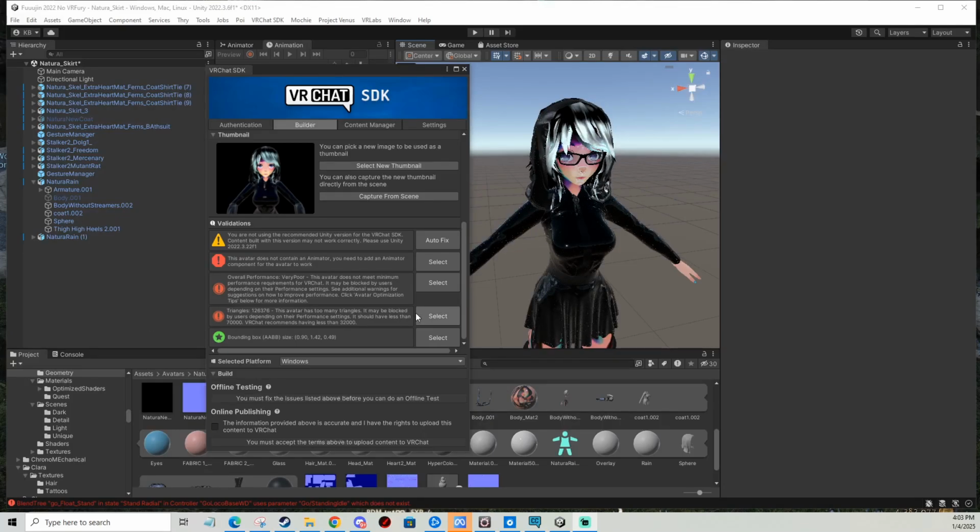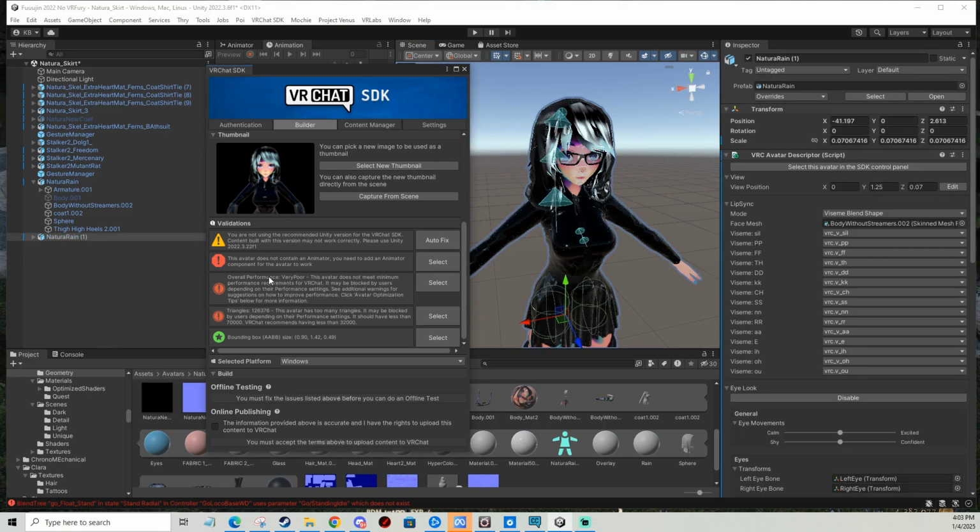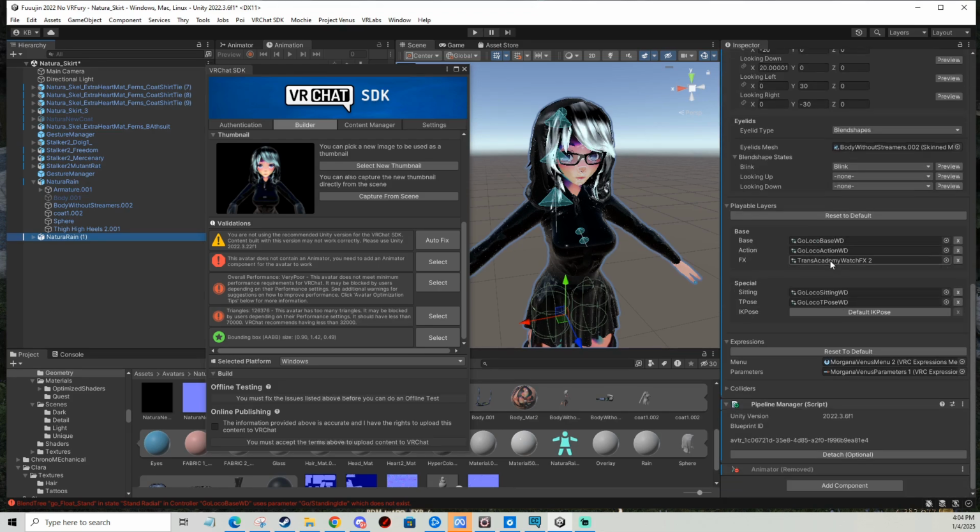Hi, in today's video, I'm going to show you how to fix the missing animator error on your avatar. So you have your avatar and you have this error that you need to add the animator component. So how do you do this? You select your avatar in the hierarchy, you scroll down in the inspector all the way, and you add a component called animator.